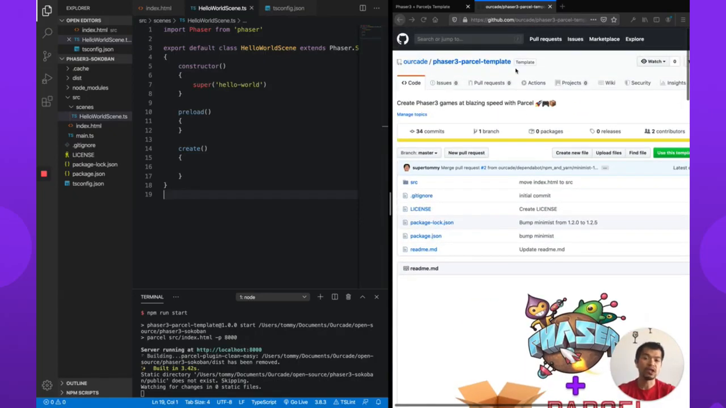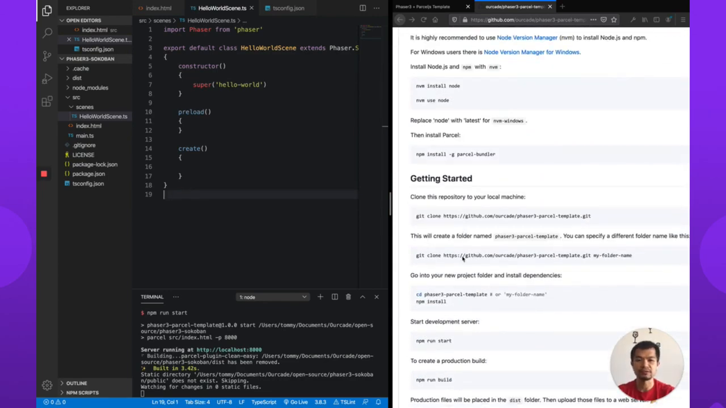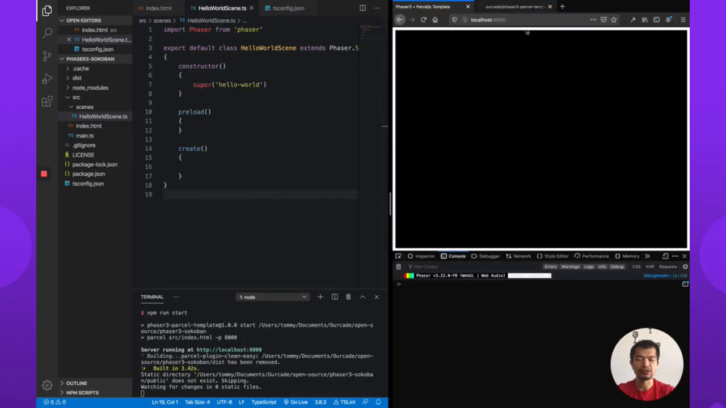But if you want to follow along exactly, go to our GitHub. That's github.com/arcade. Find the Phaser 3 parcel template. You can clone it, run these instructions, and then you can follow along. So there's that. We do have it running, so it's blank right now.